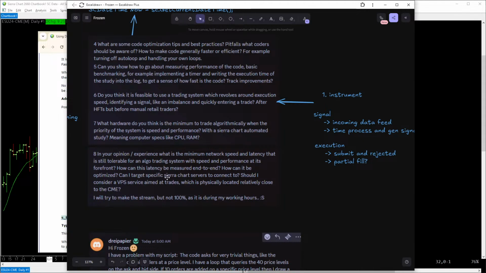How can it be optimized? Can I target servers to connect to? This is an interesting question. There's a bunch of infrastructure upgrades happening right now. We are upgrading not only servers, but network switches, and there is a very high throughput line now coming through, at least in the US, to connect even more servers. And I believe that's going live either this week or next week.